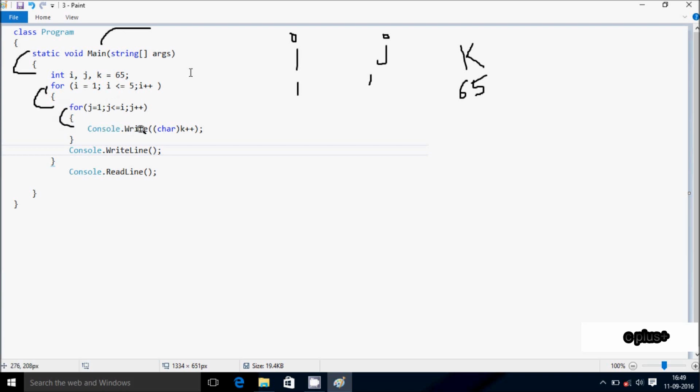Here console dot write. Here the k value is 65 the first time, and that converts into the character, so it prints A. The ASCII value of 65 is A. And hereafter, this is a post increment, so it increases the value of k. So k is now 66.